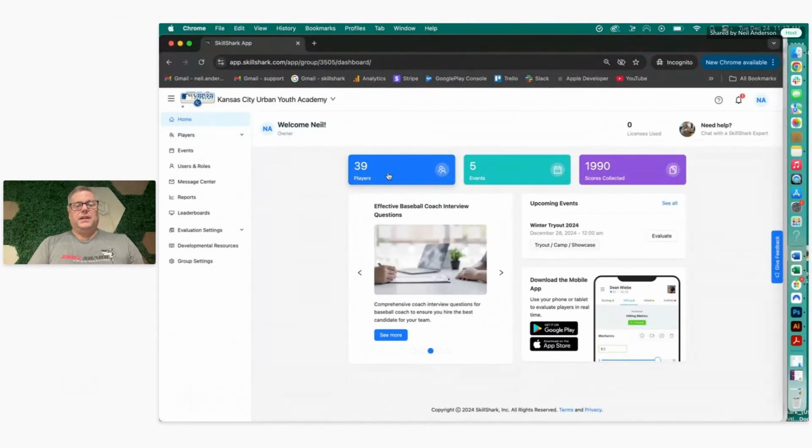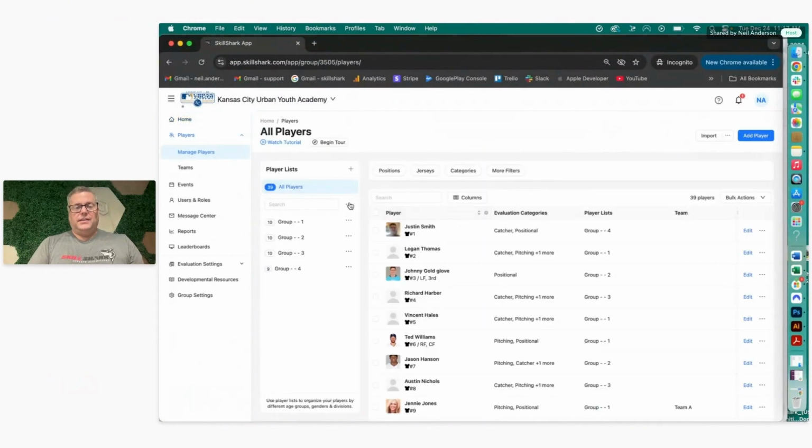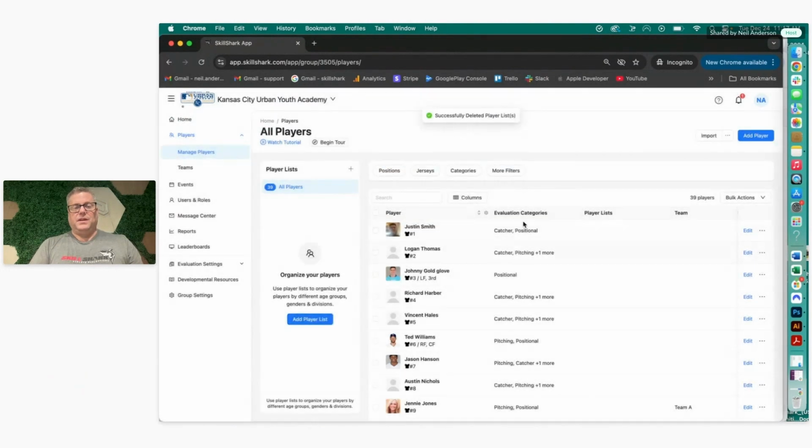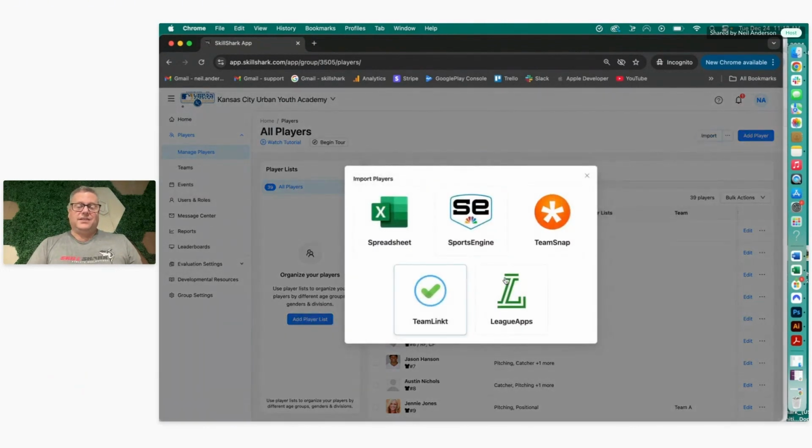So if we go to the players page, I'm just going to start off with a fresh group here. So let's say I've imported all these kids. Regardless of what registration system you use, if it's not one of the main ones, every single registration system has a way to export out to a CSV. And then through the spreadsheet import, you would just import it through there.